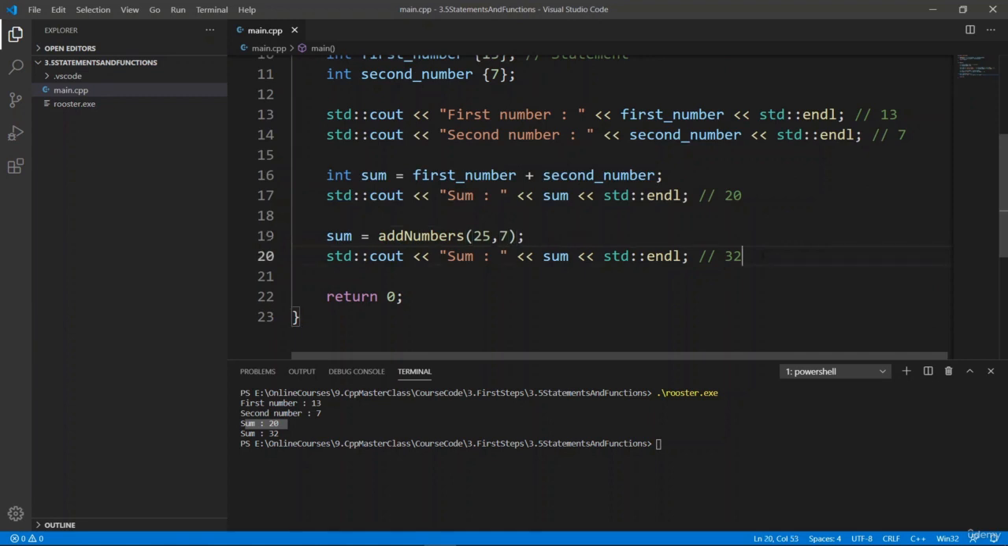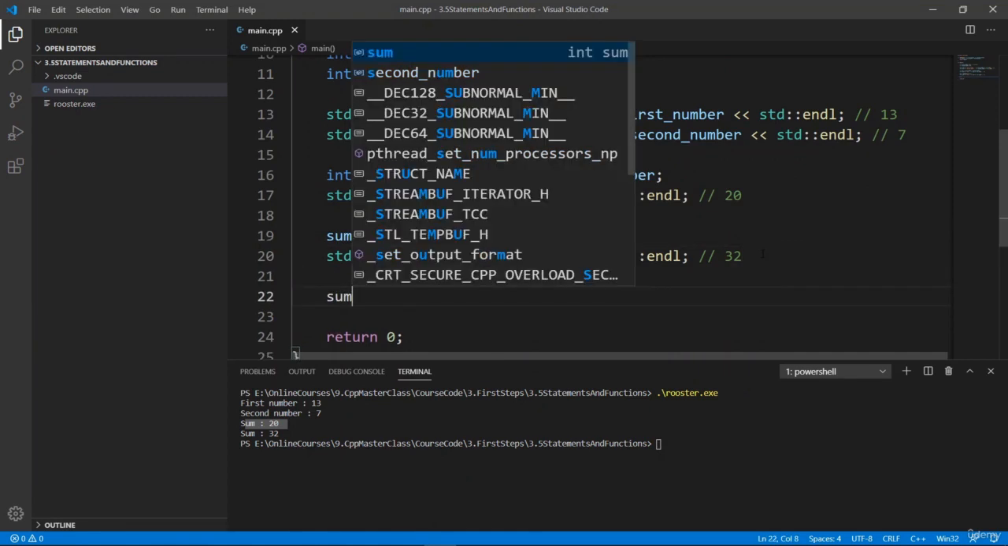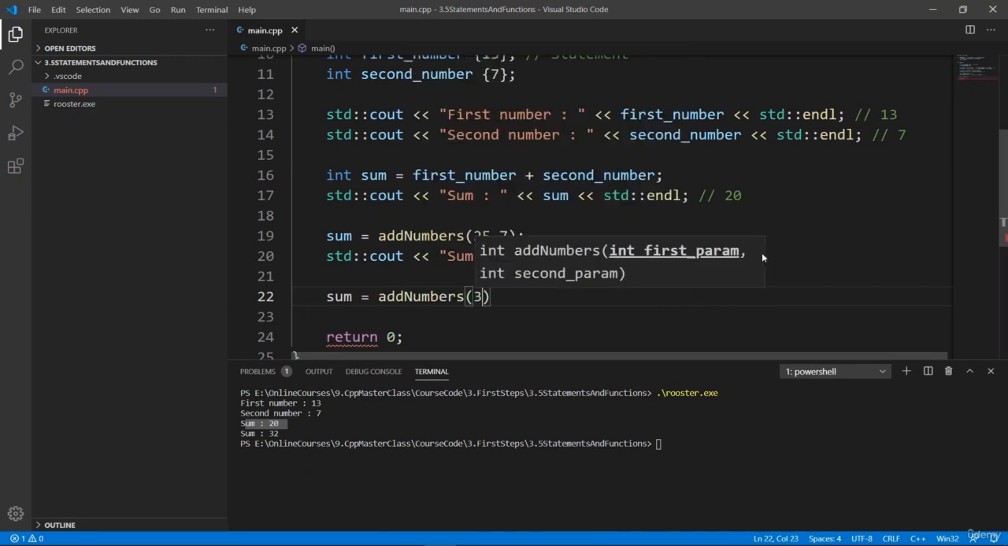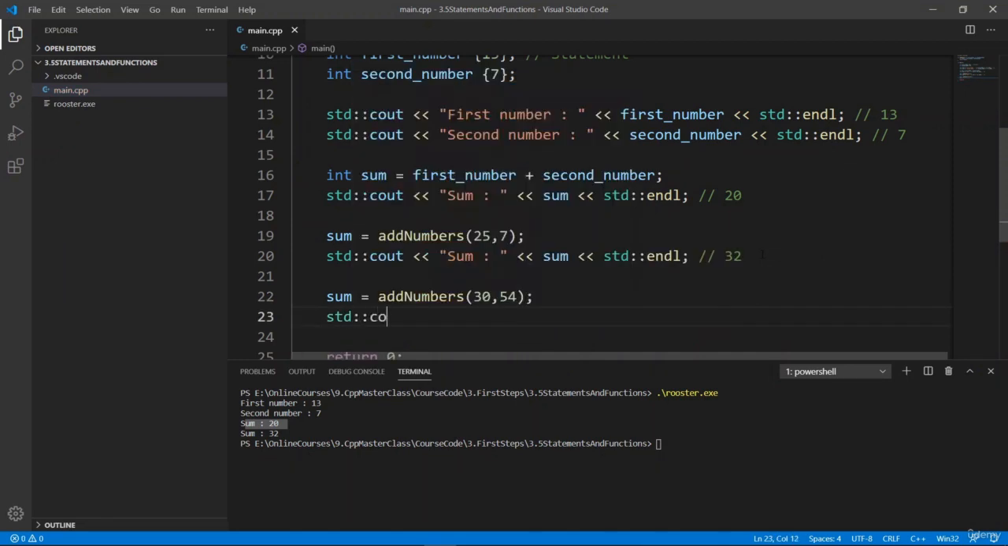Now that we know how to use it, we can use it again, and we can say sum equals add numbers, and we can say 30 and 54, for example. You add them up and you're going to get the result. So we're going to print the result, sum, and we're going to put in the sum. I really want you to take some time and play with this statement so that these things make sense. It's really not that difficult, but you just have to wrap your brains around how C++ defines these things.